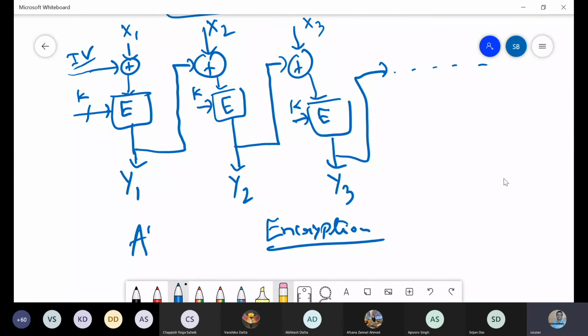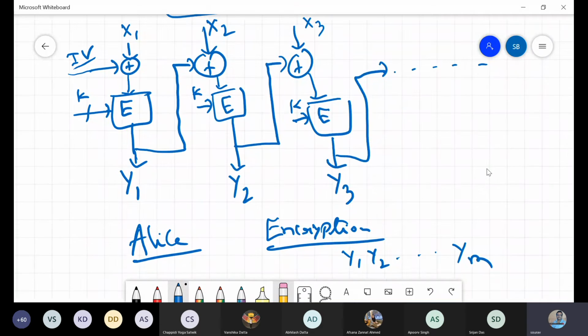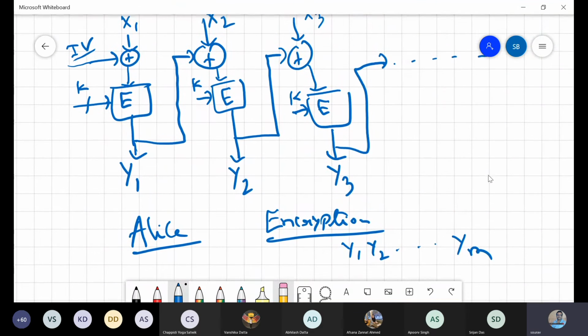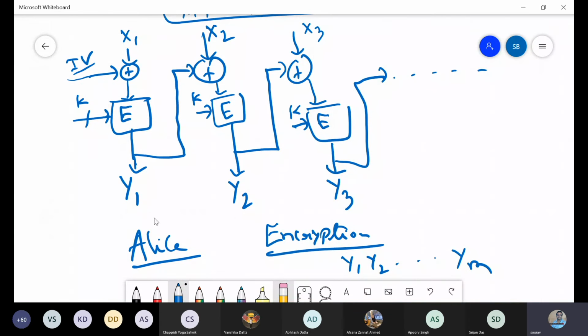After this encryption, Alice is getting these ciphertext blocks y1, y2, dot dot dot, ym. That is the output of this, and then Alice will send this to Bob. What is the decryption then? Bob is receiving these y's. Bob has to get back the x. How will Bob get it back? Any idea?